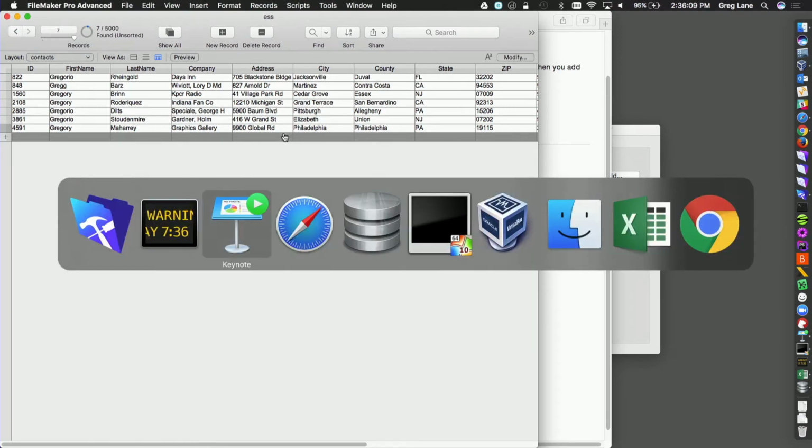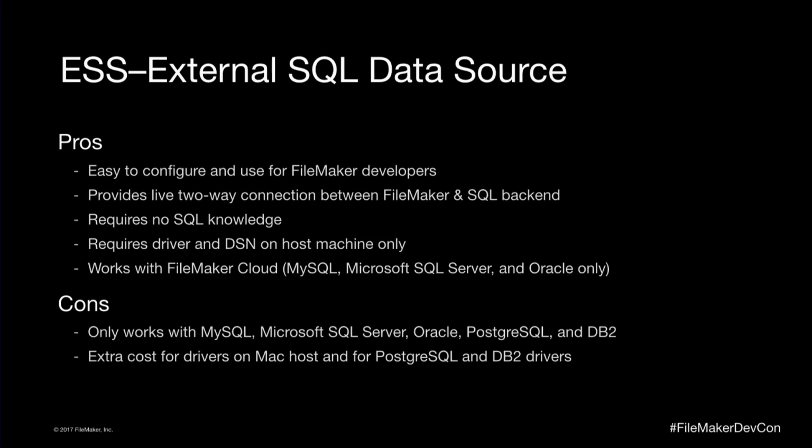Okay, let's go back to the keynote. So a couple of things about using ESS. It's really easy to configure. You've got this live two-way connection, so everything you change in FileMaker gets pushed back to the SQL data source, and it's live all the time. Requires no SQL knowledge. The driver and the DSN only have to be set up on the host machine. So if you're using FileMaker Server or FileMaker Cloud to host your database, you just set the DSN up there, and then all of your users, including FileMaker Go, will be able to use those data sources.